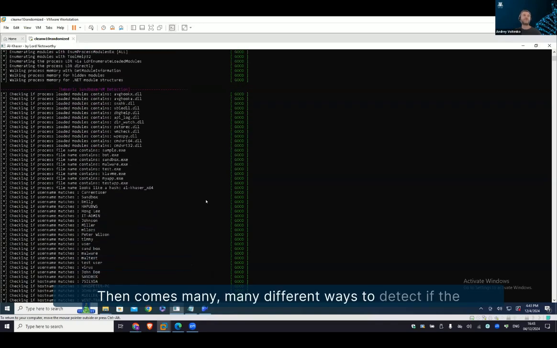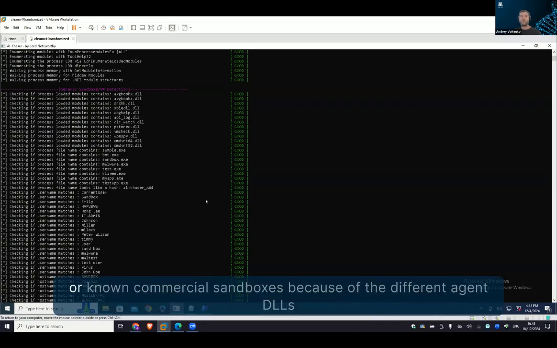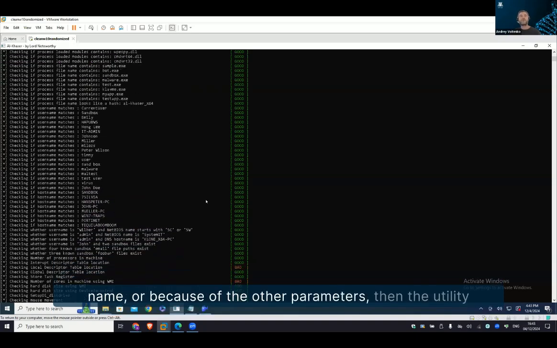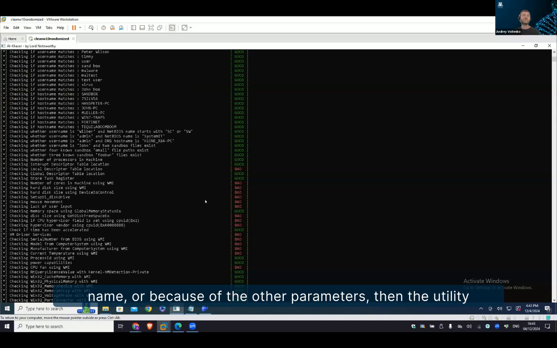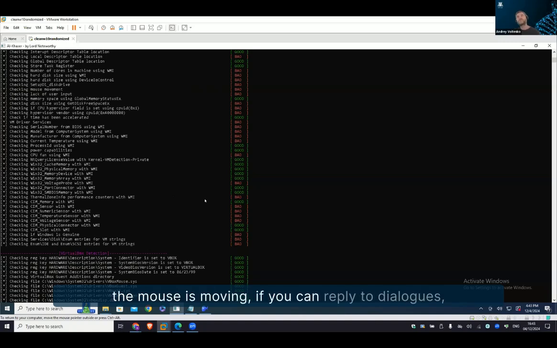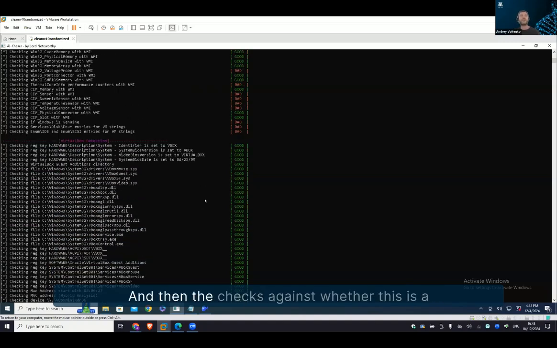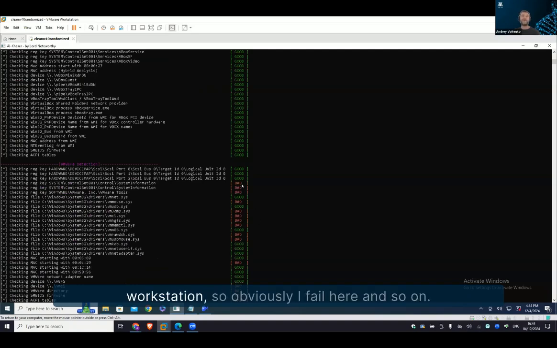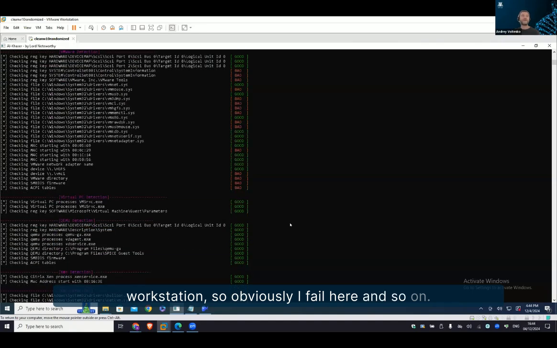many different ways to detect if the sample is run on one of the known open source or known commercial sandboxes, because of the different agent DLLs, or because of the username, or because of the host name, or because of other parameters. Then the utility is going to check the hard drive size, the size of the RAM, how fast the mouse is moving, if the mouse is moving, if you can reply to dialogues, and so on and so forth. And then the checks against whether this is a VirtualBox, which Michael already showed, whether this is a VMware. In my case, that's a VMware Workstation, so obviously I fail here, and so on.